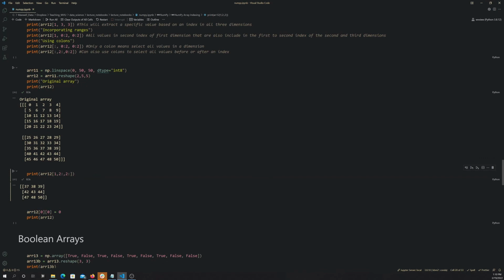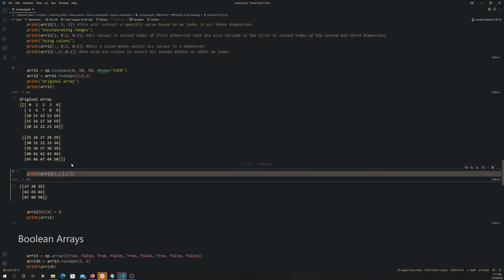All right, let's see if this makes sense. The first one is index 1, so that means the second block here. And then starting at 2, so looking at the rows, which is the second dimension, 0, 1, 2, so starting here, and then 2 over. So basically we got back the last set here, 37 through 39, and then 42 through 44, and 47 through 50.